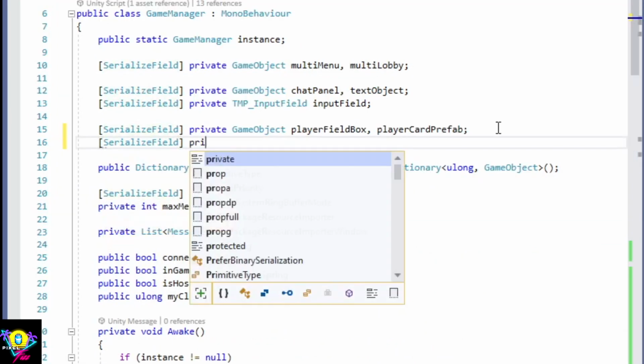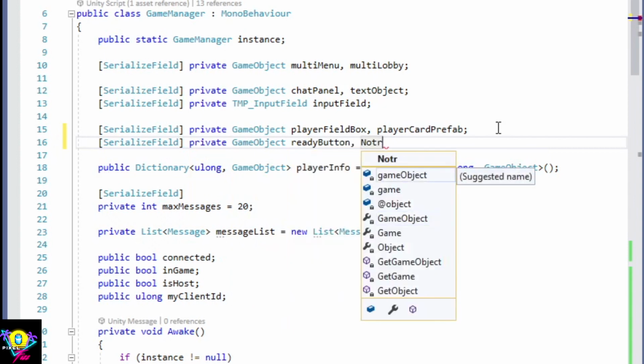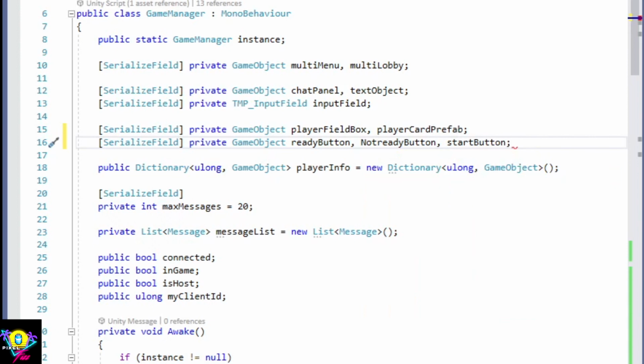Alright, now to make the ready button, let's go ahead and make some private game objects, references. We need a ready button and a not ready button, and we also need a start button.